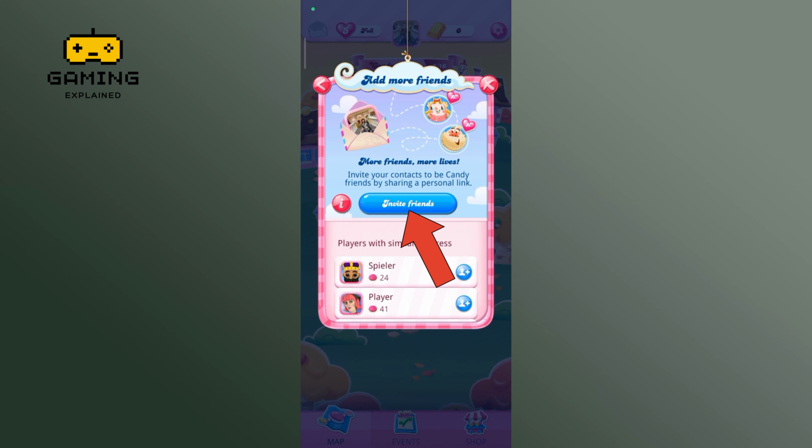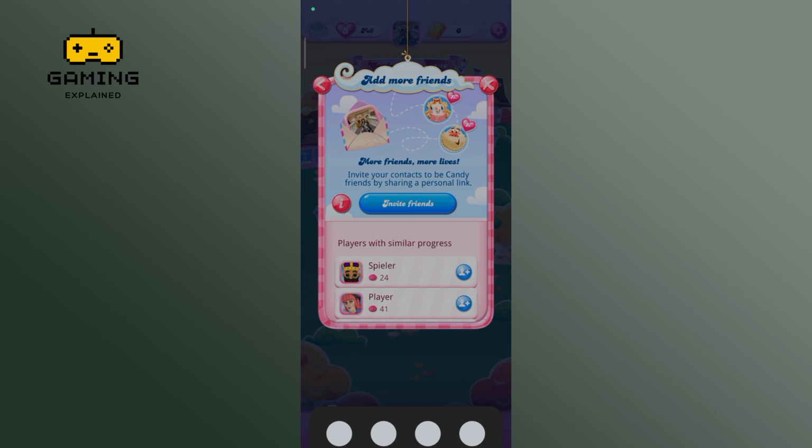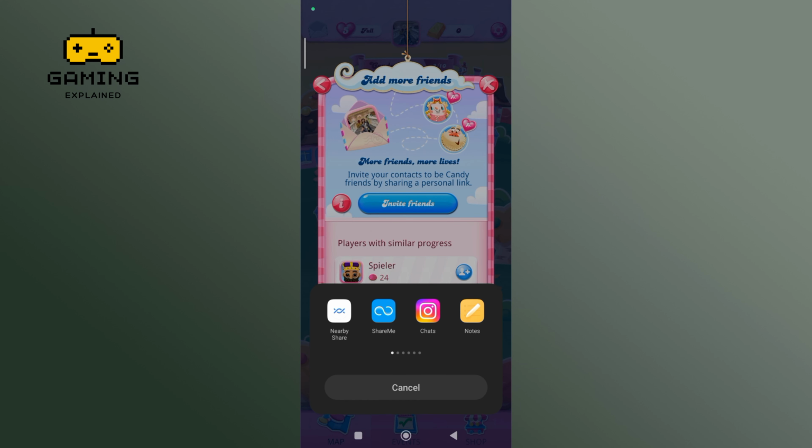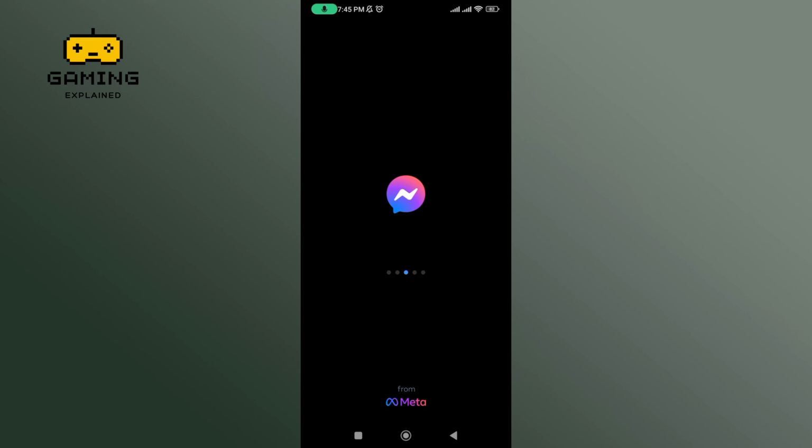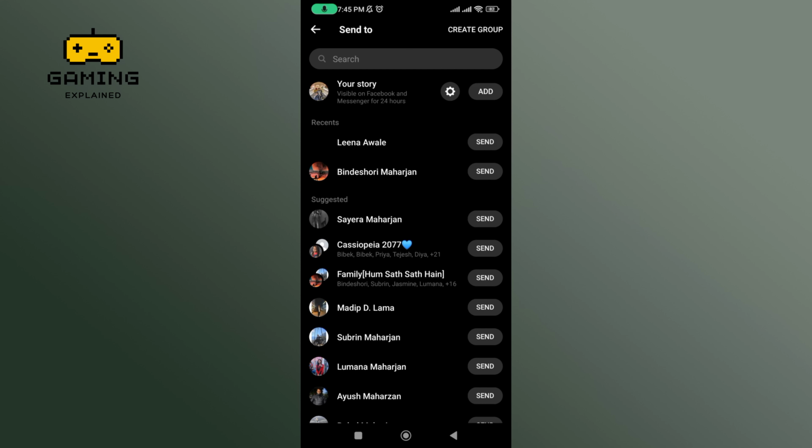Select Invite Friends button. Now select any one of the app. Now tap on the send button to invite the friend. And this is how you can invite friends on Candy Crush Saga.